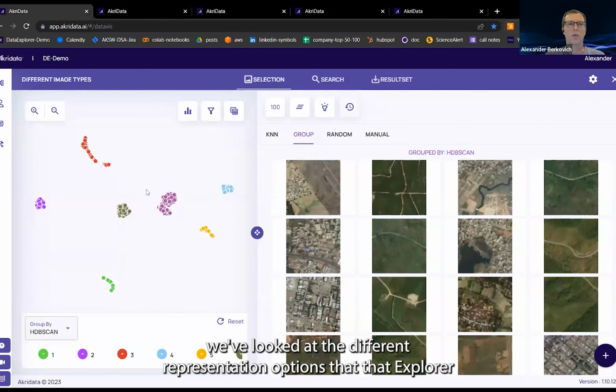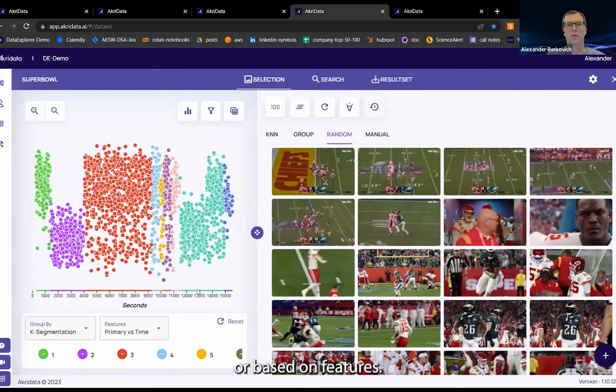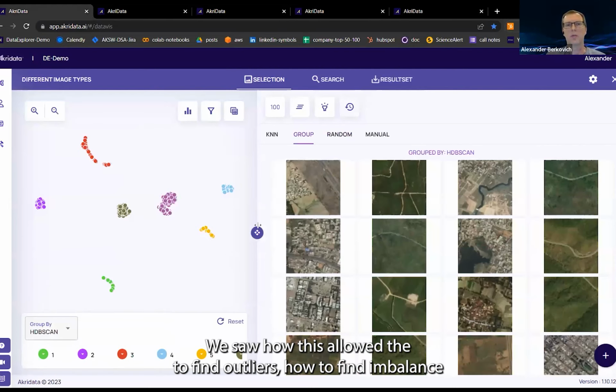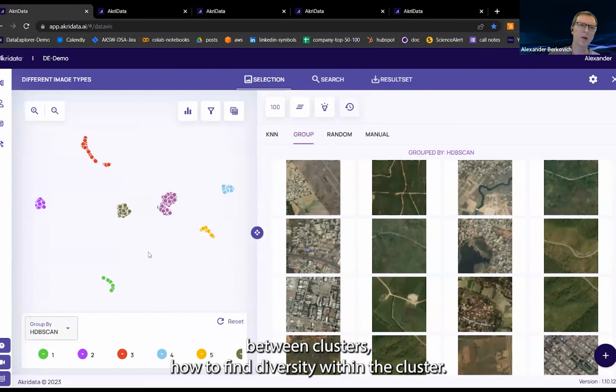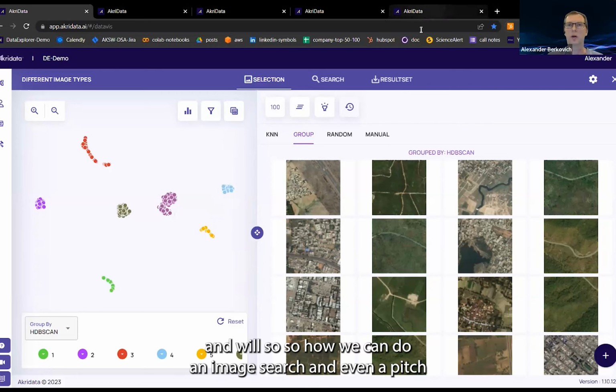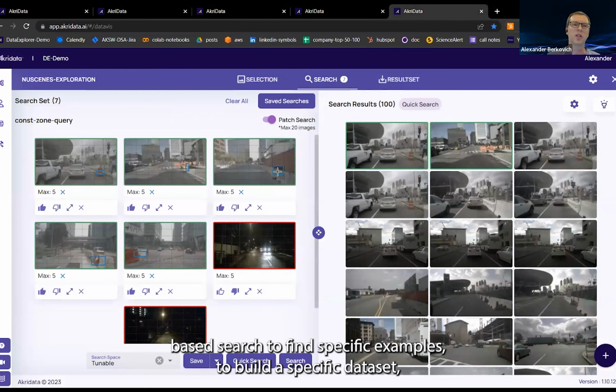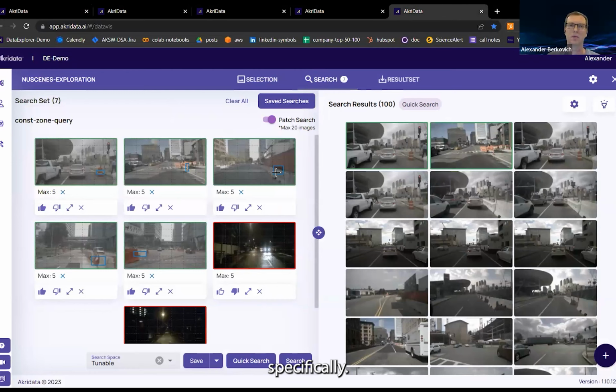So what we've seen, we've looked at the different representation options that Data Explorer provides based on images alone or based on videos. We saw how that allowed it to find outliers, how to find imbalance between clusters, how to find diversity within a cluster. So we can see that this is much denser than this one. And we also saw how we can do an image-based search and even a patch-based search to find specific examples to build a specific, clean data set. That's it for me for now.